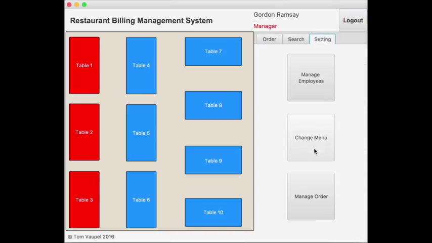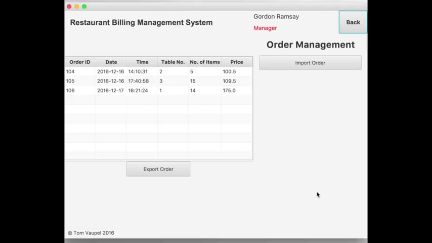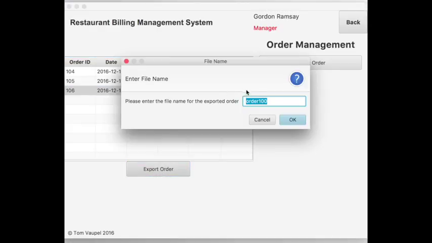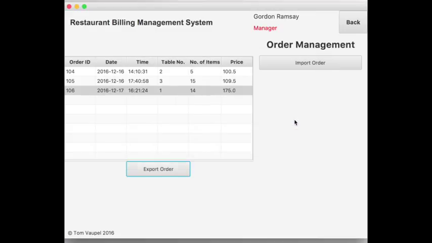The manager has an additional privilege, which is to manage the orders. When he clicks the Manage Order button, he'll be directed to a new screen where he can see all the current orders, including date, time, and the number of items. He can select them and export them in a CSV format. He simply needs to enter the file name and the file will be saved locally.